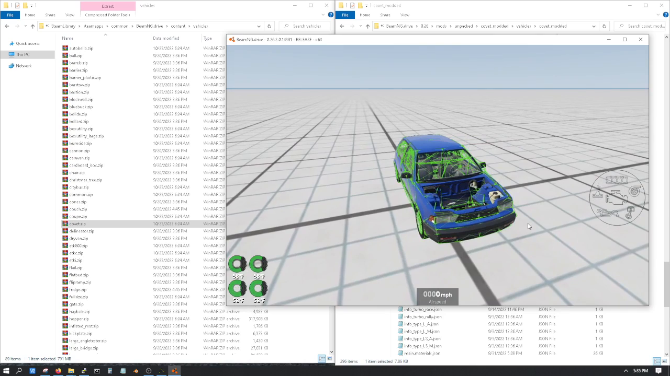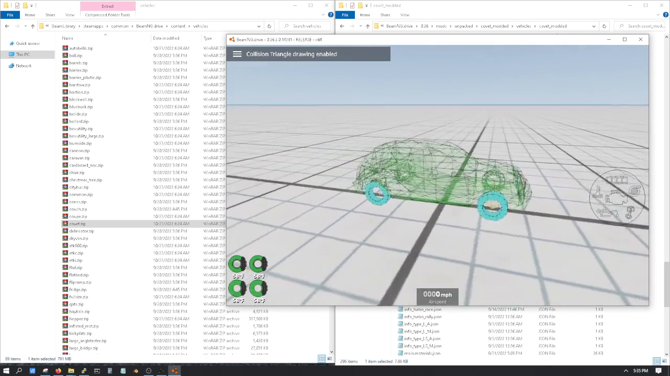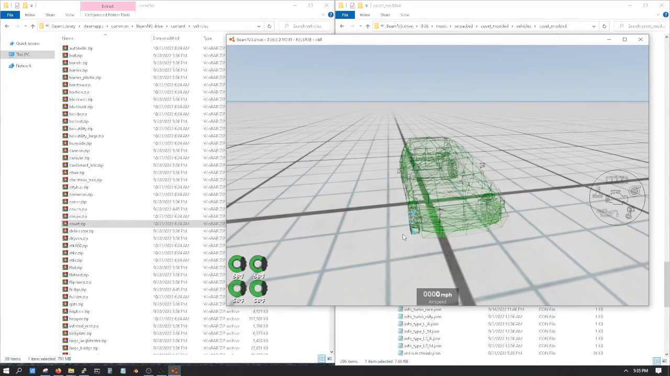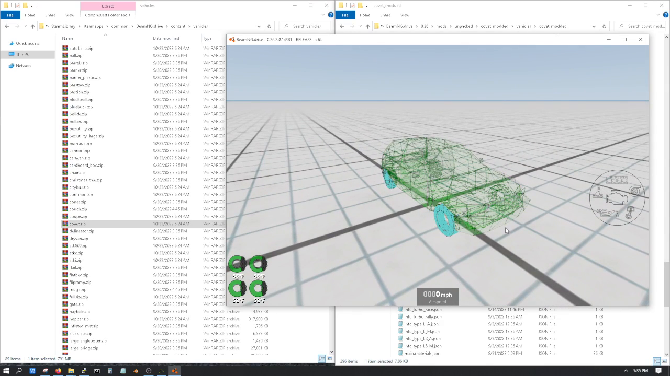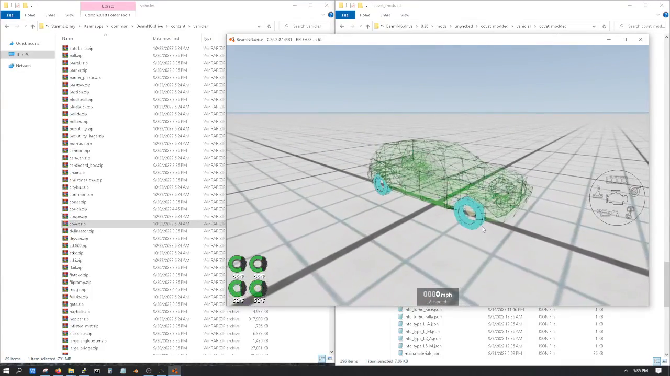Now, nodes are a 3D point with XYZ coordinates and a weight or mass. Beams are the lines that connect them together. And then we also have, we're going to get rid of the beam display. There we go. Triangles. Triangles are what provide a surface in between the nodes and beams for collision detection. And you can see here we have a special surface for the tires, but the body is made up of collision triangles.